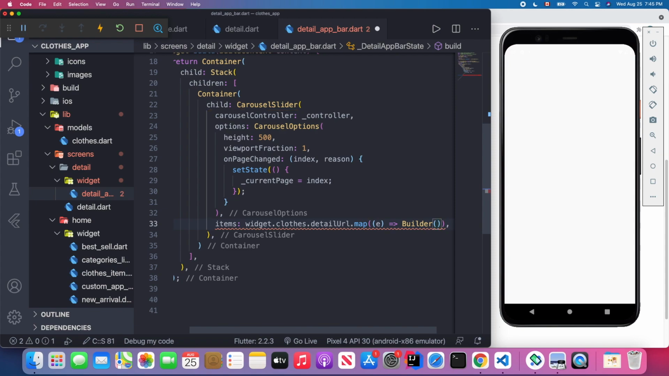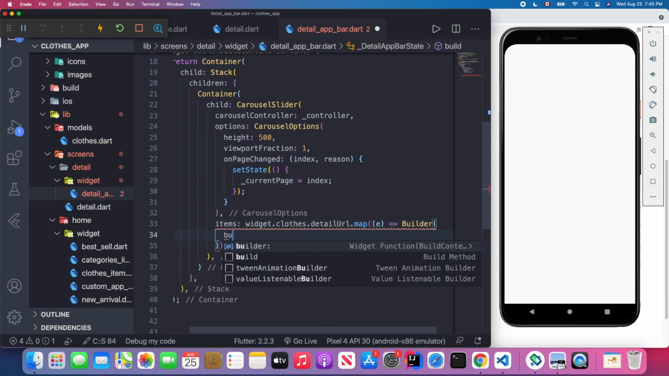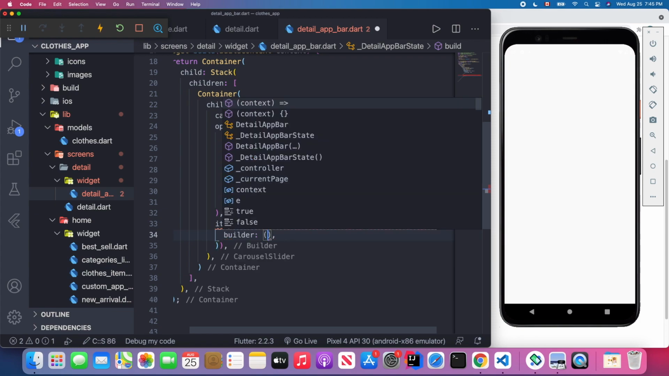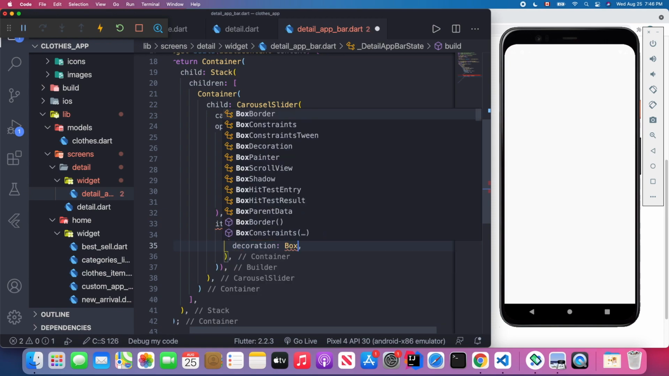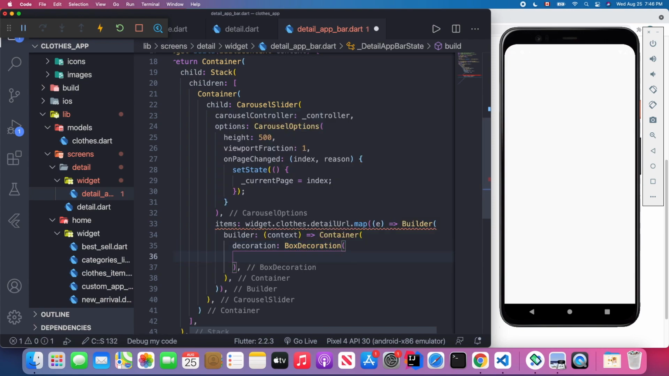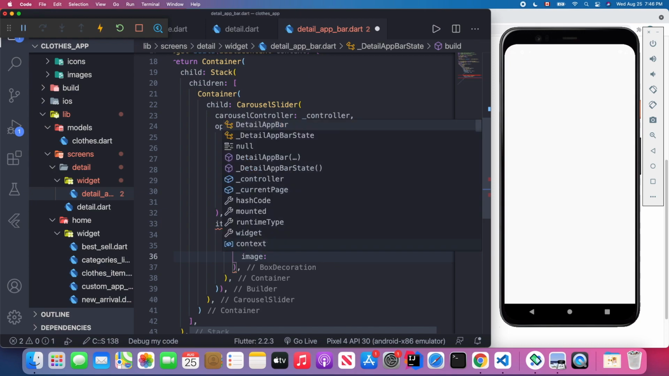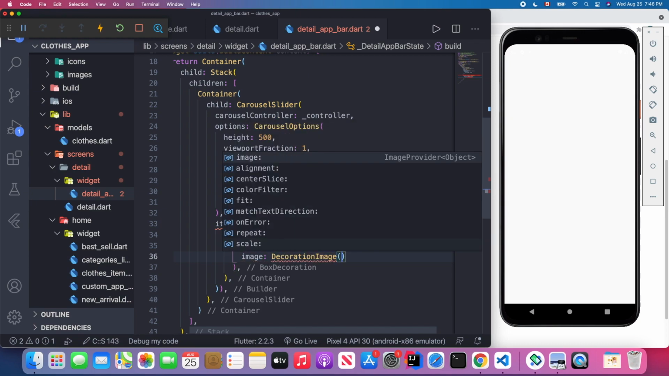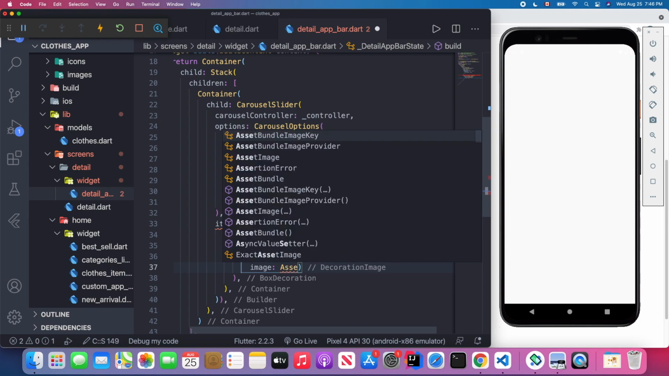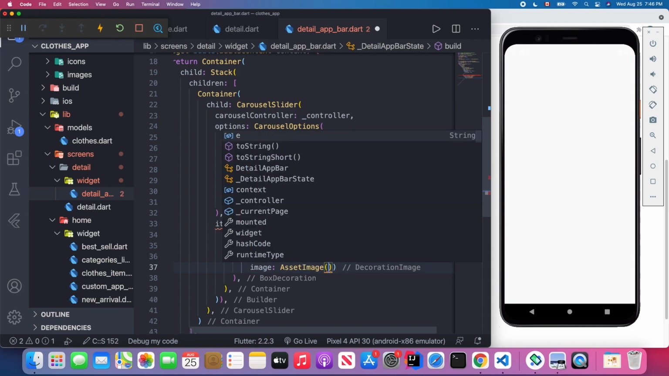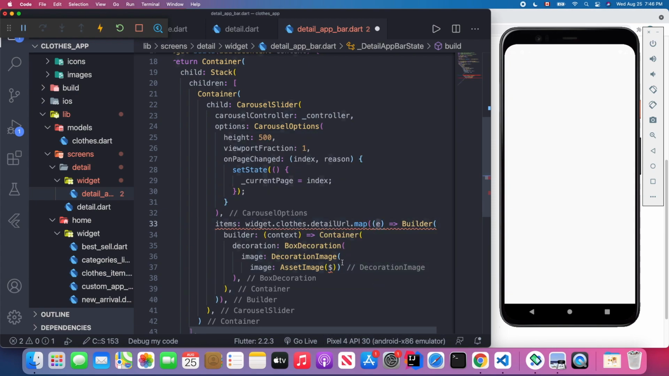Okay, and inside this builder, we need to call this builder method, and we pass the context. And inside this context, we can return a container. So in this container, we're going to set our image, so we can use the decoration attribute and set it to box decoration, and we have this image attribute. I'm going to use our decoration image. So inside this decoration image, we have this image attribute, and I'm going to access the image, and we can just use the element we can access here.